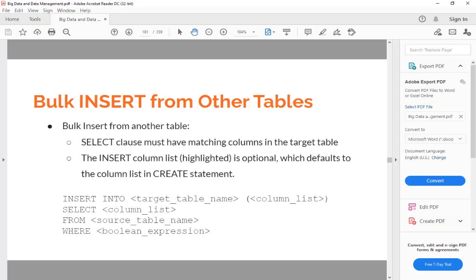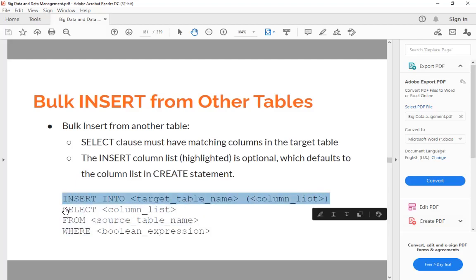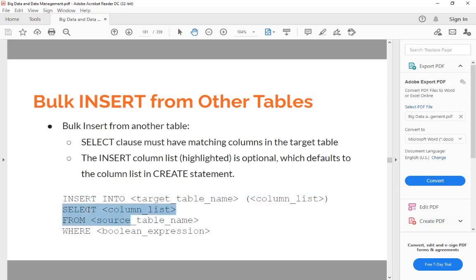You can also bulk insert from another table. The way you want to do it is to insert into a table, still with a column list, then you will do a select. Note here, you can do a select column list. The column list must match the column list in the insert clause. Then from table where some condition.